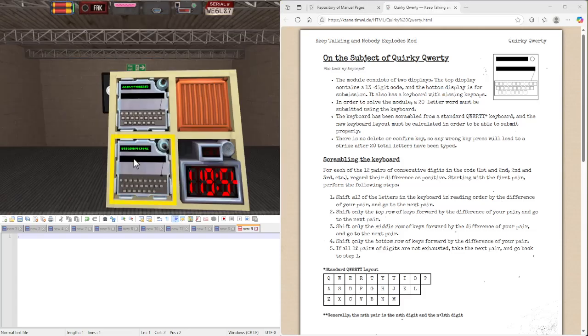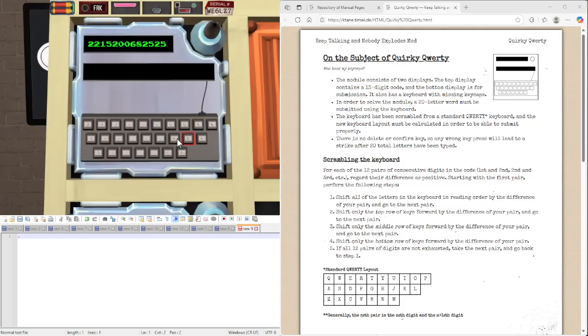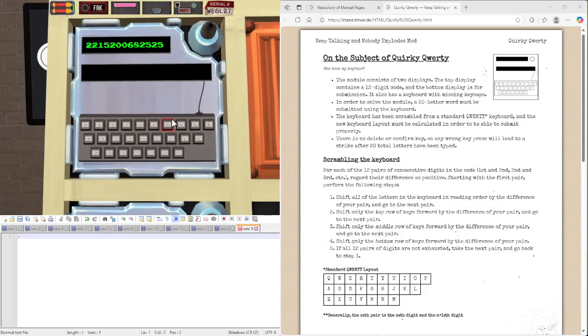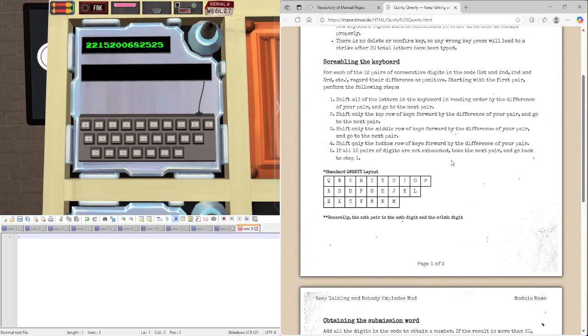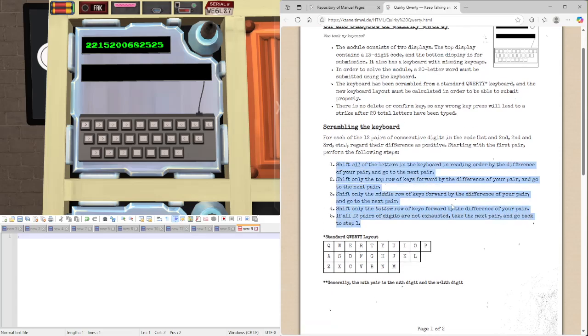This is what the module will look like, and it will have the same look every single time. As you might notice here, we have a keyboard, but none of the buttons have keycaps on them. This is because we're going to be figuring out what the layout of this keyboard is to type in a 20-letter word, which can be seen down here. And to do this, we're going to be following these rules using this number key.